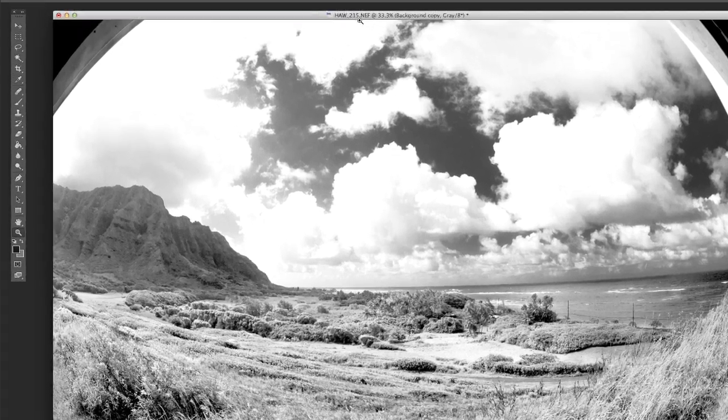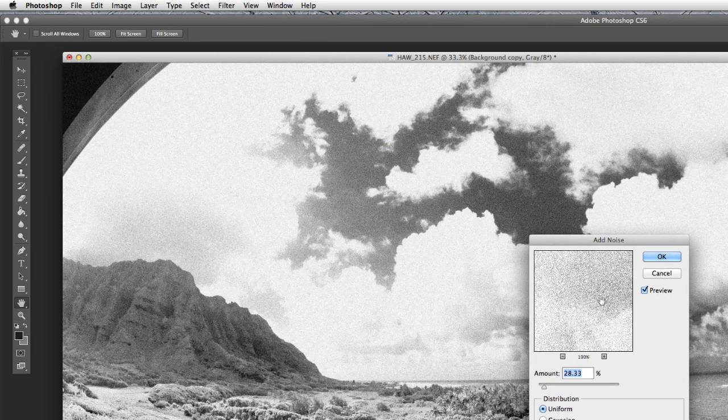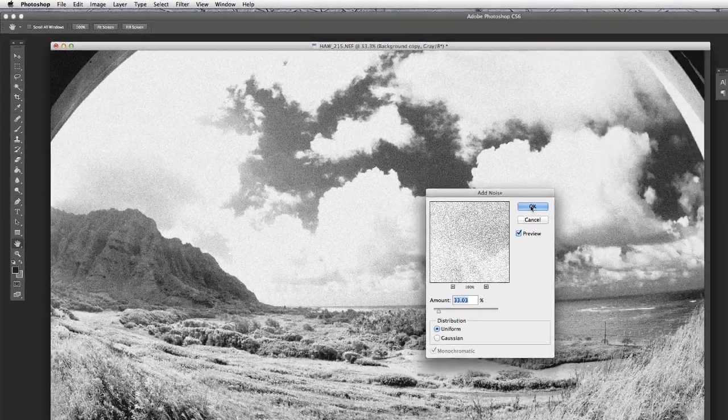Next thing I want to do is bring in some noise. So I'm going to go to Filter, Noise, because infrared always has really bad noise, or good noise, I guess. Depends on how you look at it. I've got mine set to uniform. I'm going to bring it in again until it's a little more than I think I need. Hit OK.